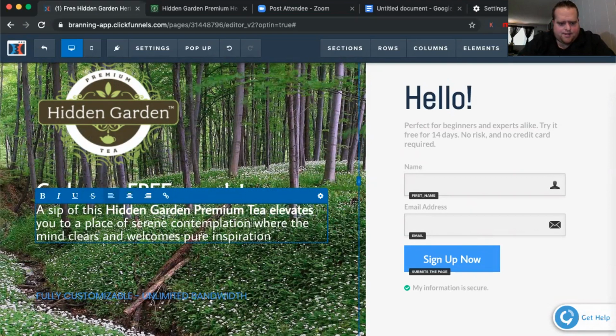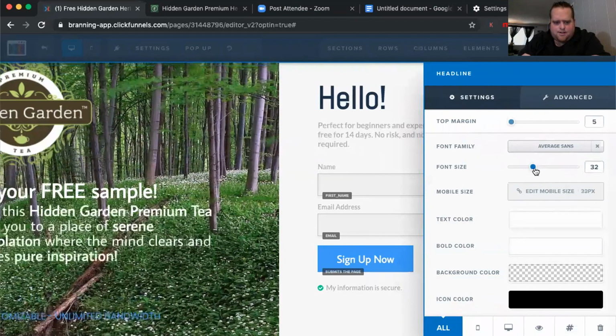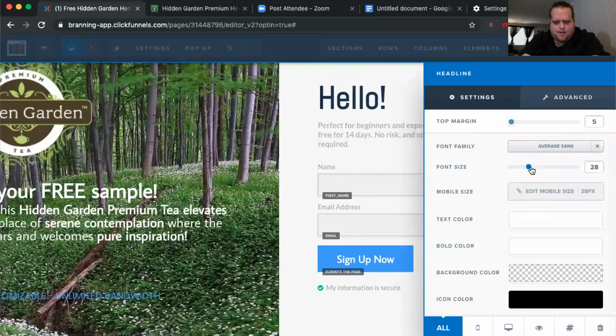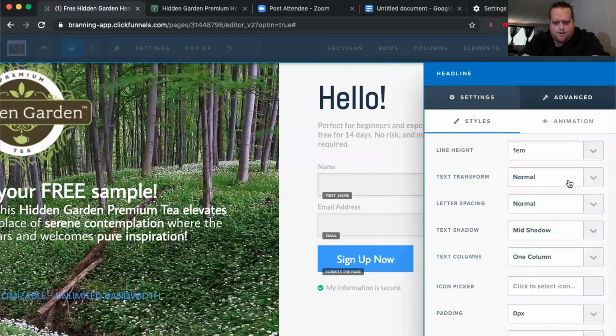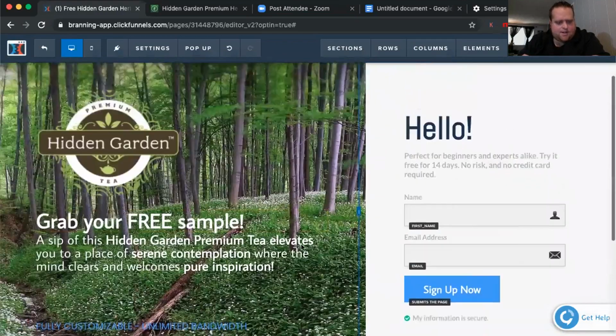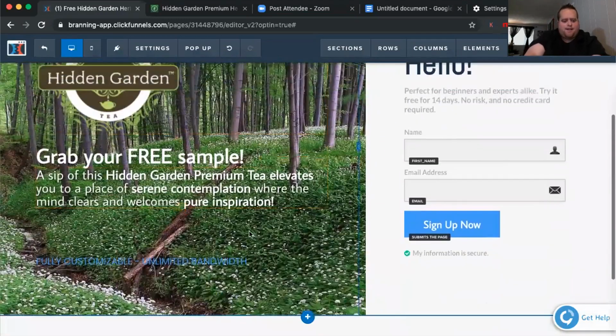Elevates you to a place of serene contemplation, where the mind clears and welcomes pure inspiration. Why not? We'll throw an exclamation point. I'm going to actually make the text a little larger just because it's kind of hard to read. And I'm going to drop a shadow on it, mid-shadow. How about a strong shadow? That way it just makes it slightly easier to read against that background that I chose, which may not be the best background in retrospect, but I kind of like it, so we're going to keep it.